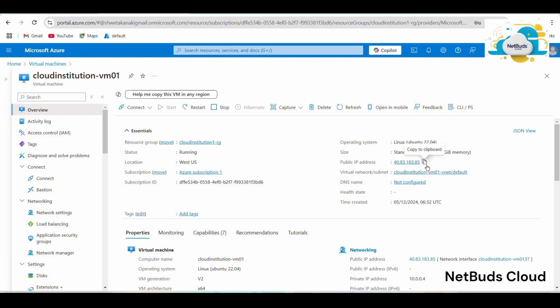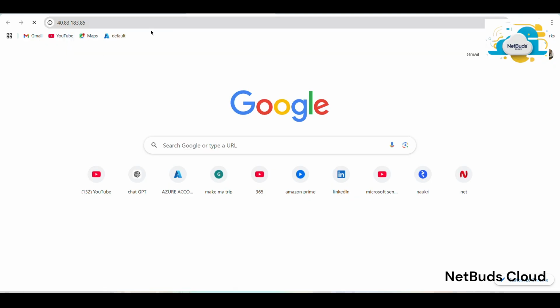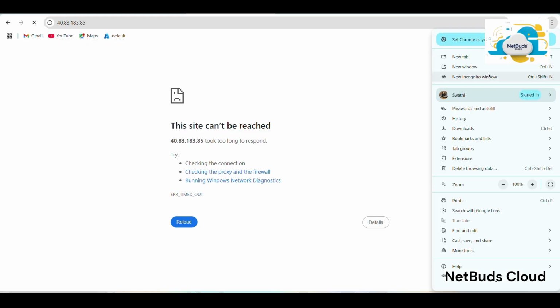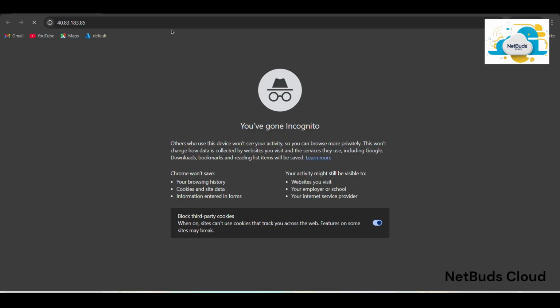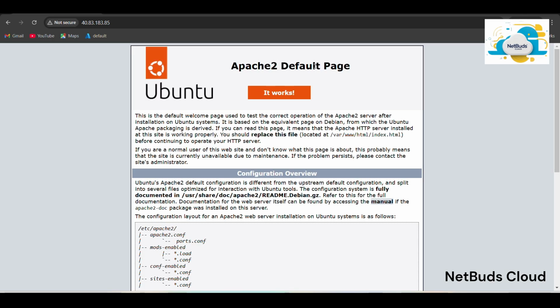To check whether the default one is created or not, we'll copy and paste it over here. And when you click enter, you can see a default Apache page over here. If it is not working over here, we'll try to open a new incognito window also. Okay, so I'll paste it over here and click enter. You can see the default page here. Okay, this is a default page, or this is a default web host. It's created by the provider.